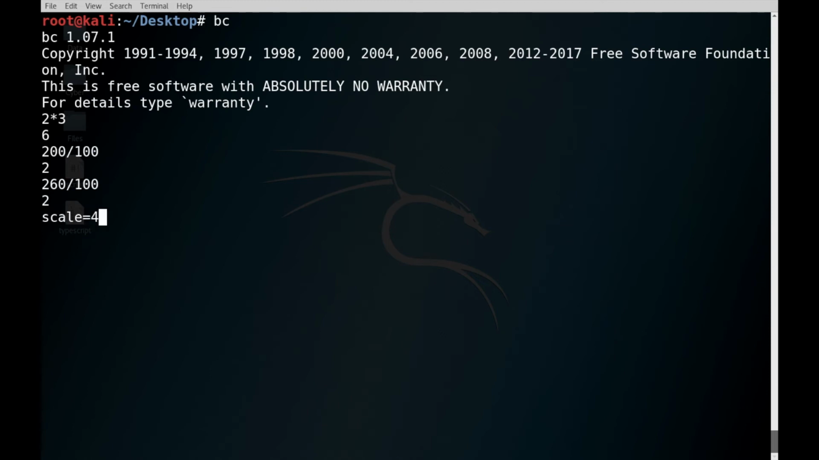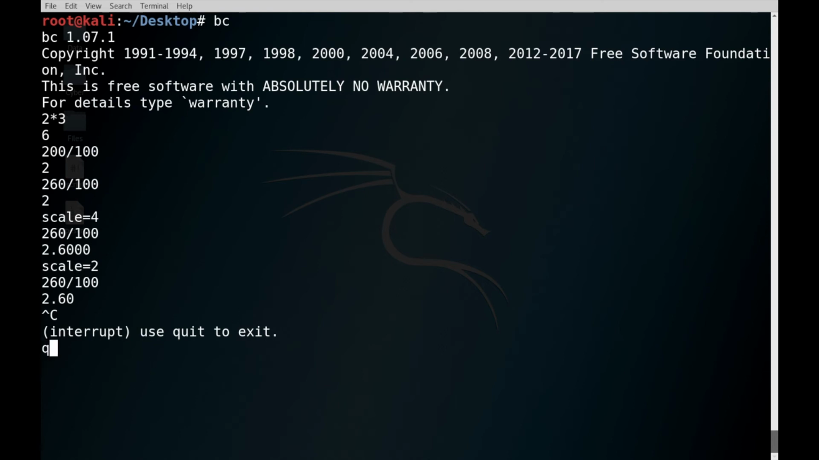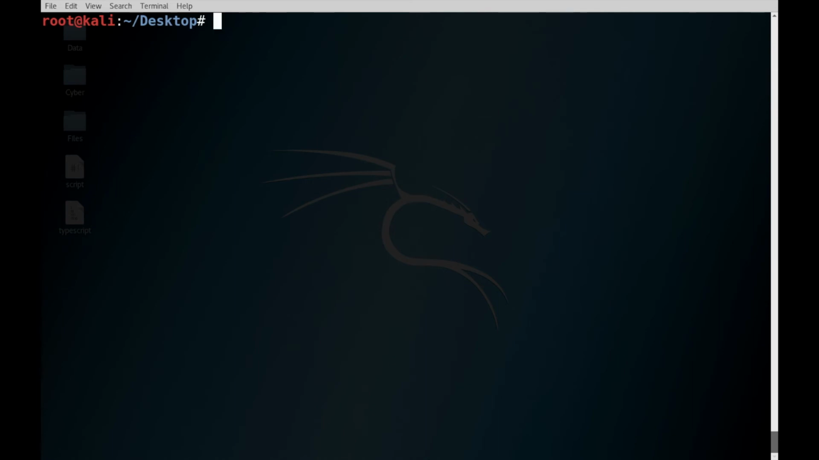If I make it 4, then you can perform the operation again, and now see you are getting 4 points after the decimal. You can change this scale variable, maybe make it 2, and now again perform this operation and you will get 2.60, right? So this BC will perform these calculations for you. Now the most important question is, how can we use this thing in a script? Because now we are doing everything in this shell, right? So let's get out of here. You can write quit to exit, and now we are out of this BC prompt.